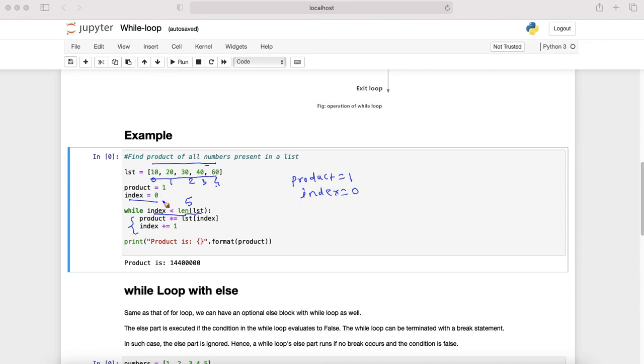So index is 0, and 0 is less than 5. So the condition is true, we'll execute the body. What is the body? The body says product is equal to product into list of index, list of 0. Index this time is 0. So the body is like this now. Product is equal to product into list of index, and index is 0 this time. So product is 1, and 1 into what is list of 0? List of 0 will return us 10. So 1 into 10 is 10. So product is 10, right?